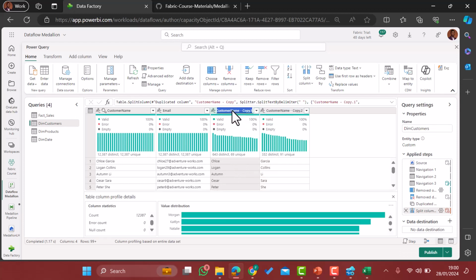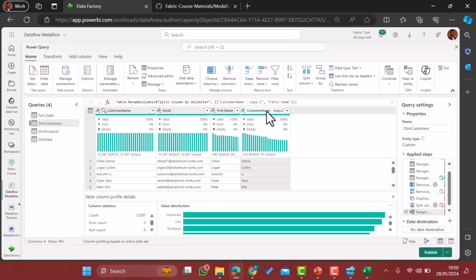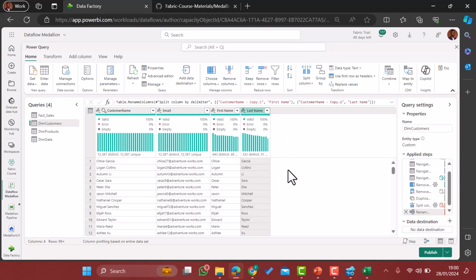So I just have to rename this now and call this first name. Then I'll rename this one also and call it last name. So now I have it as last name.